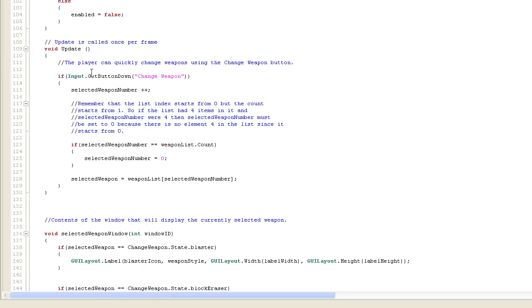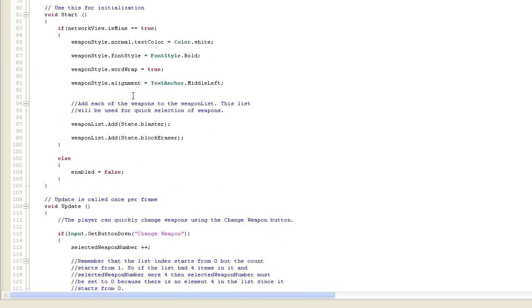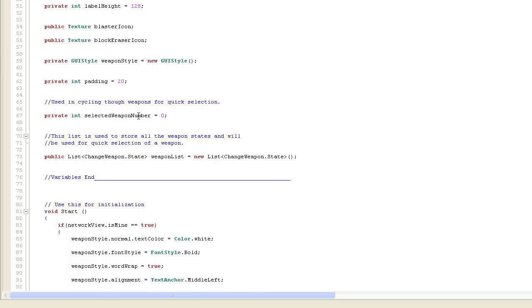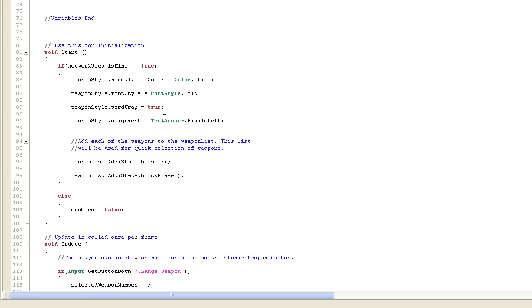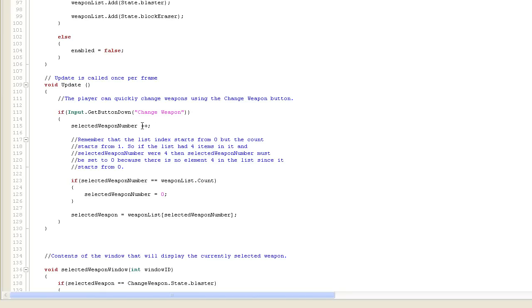So going into the update function, now we come to the interesting bit. The player can quickly change weapons using the change weapon button. It's really short, very simple. All we're saying is if the player presses their change weapon button, which we had just defined as 3 or E, then this variable selected weapon number, this int that we had up here, which is initially 0, is just incremented by 1, plus plus.